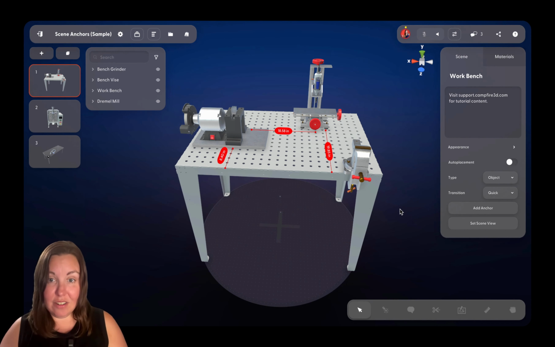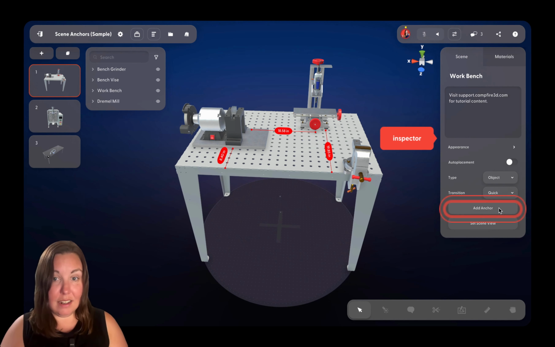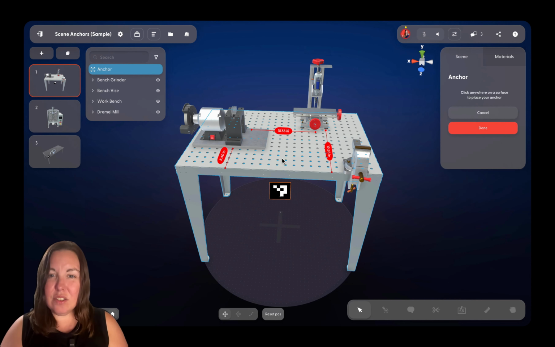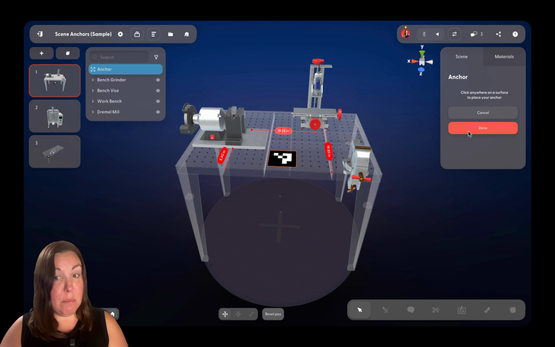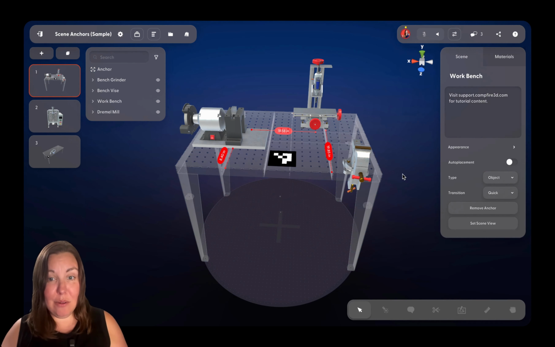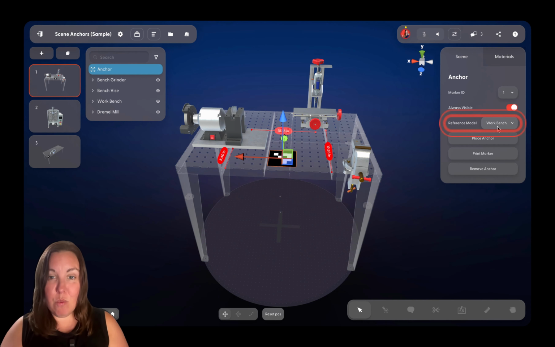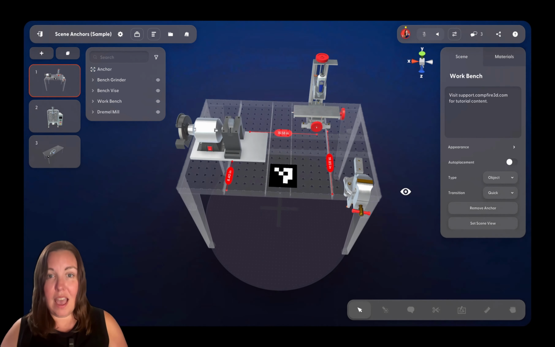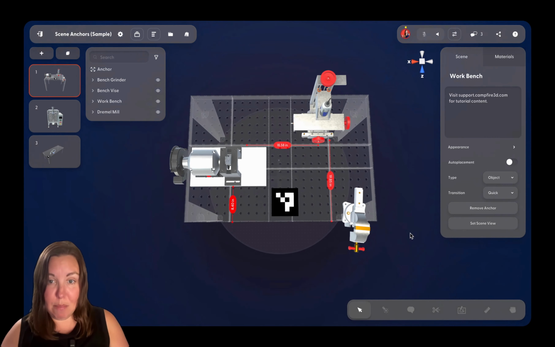First, let's add the anchor. Just go to the scene inspector and click Add Anchor. Then, to attach it to the workbench, click Place Anchor and add it to the surface of the workbench. You might ask, why is the workbench invisible now? That's because it's now the reference model. The reference model represents the physical object where you're going to place the marker. And if you don't have the CAD for your object, you can use a scanner app to scan it with your phone.